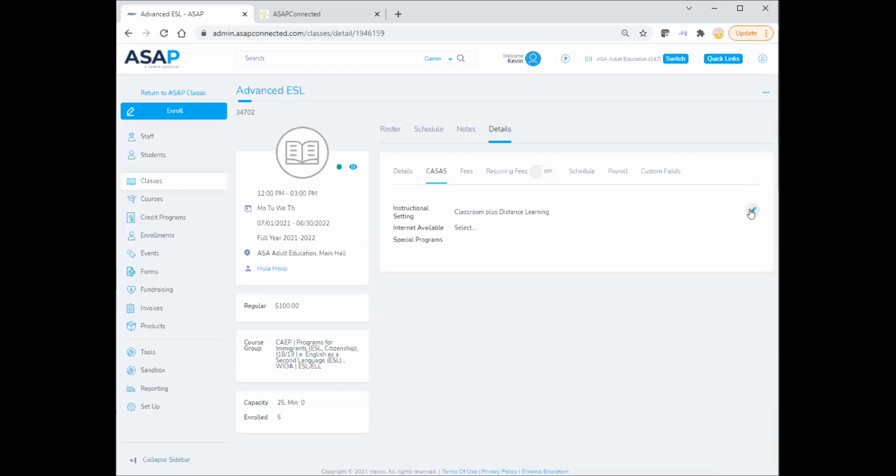So if I click on this pencil icon to edit, instructional setting is important. This is where you can choose if it's in classroom, or classroom plus distance learning, or distance learning only. And then you also have the special programs here.